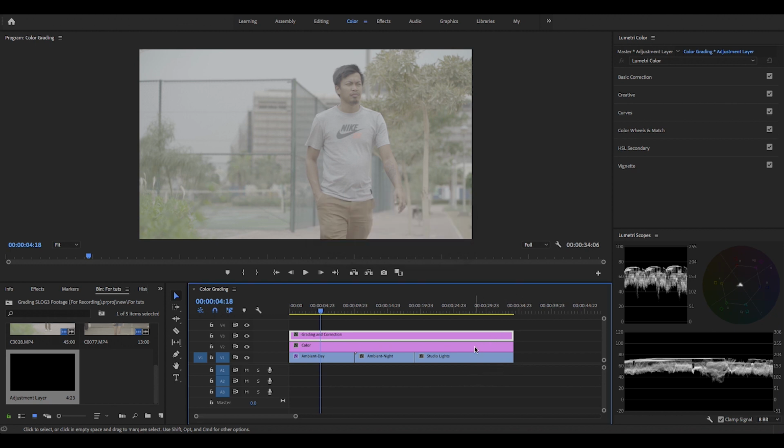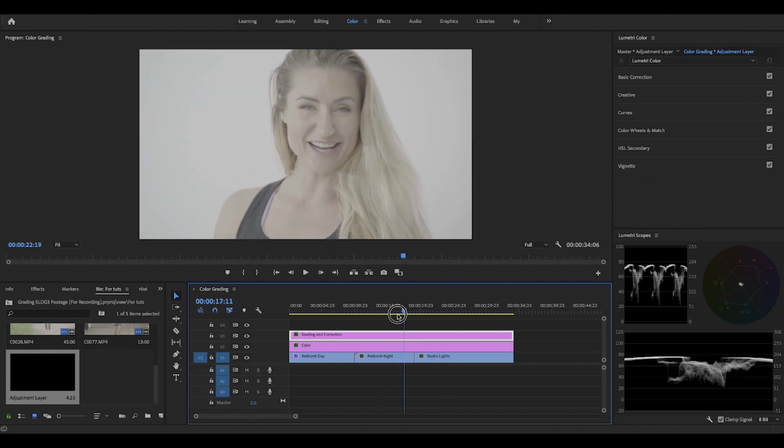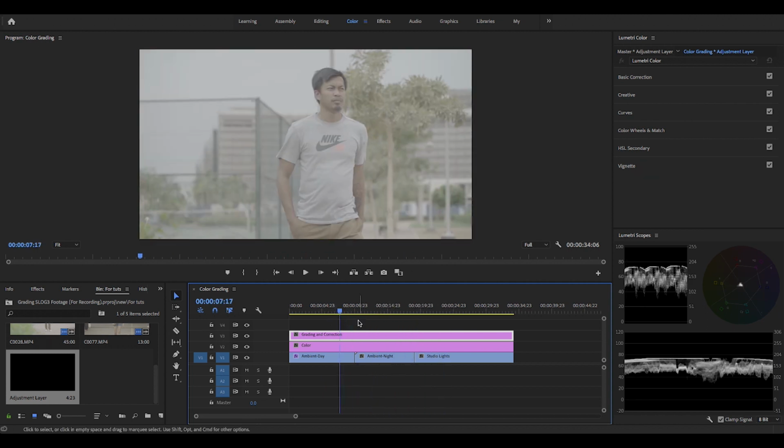Since we have 3 different lighting situations, we will color correct the 3 videos individually. First, let's cut the grading and correction adjustment layer to match the footage below. We will not cut the color adjustment layer since we need to apply the LUT for all footage. We will now apply the SLOG3 to 709 LUT to the color adjustment layer.